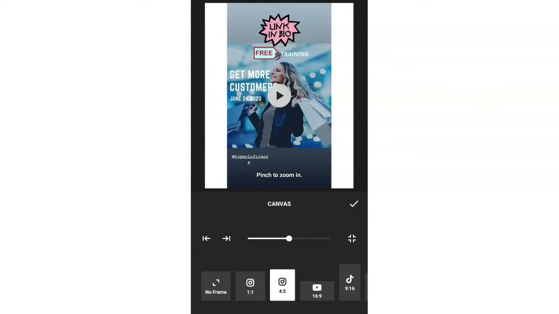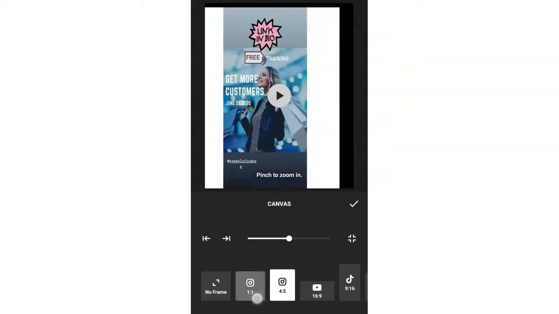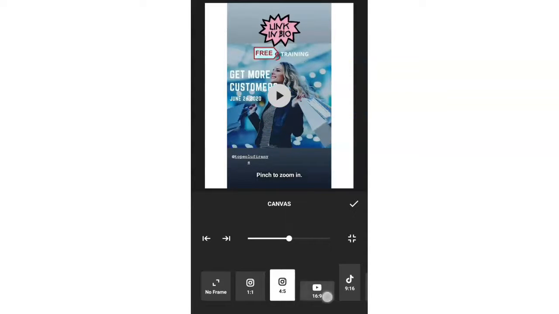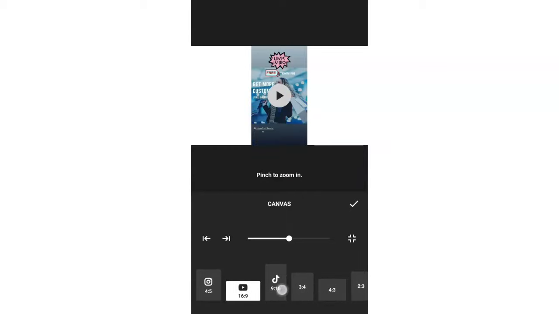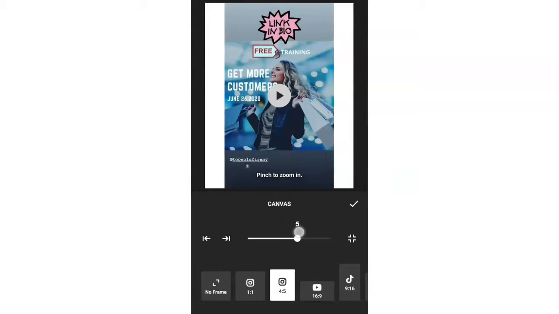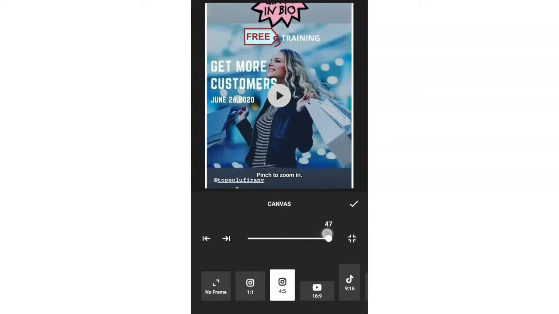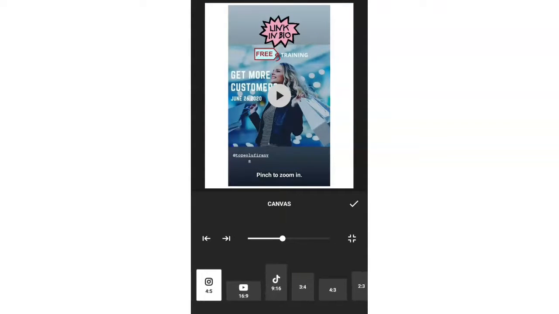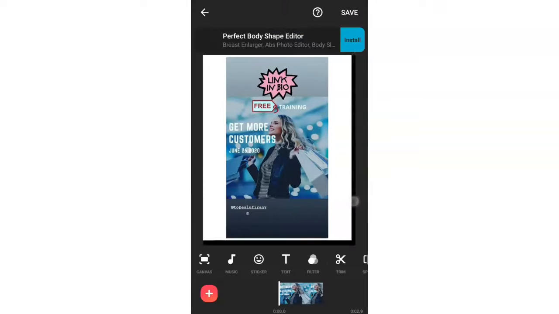If you don't want any frame, you click on this. If you want 1:1, you click on this. If you want 4:5, if you want 16:9, just whatever you want, you can pick any of them, and you can zoom in, zoom out, just the way you want it. Once you are satisfied with what you want, you click this.